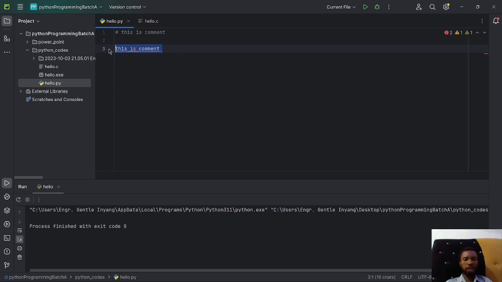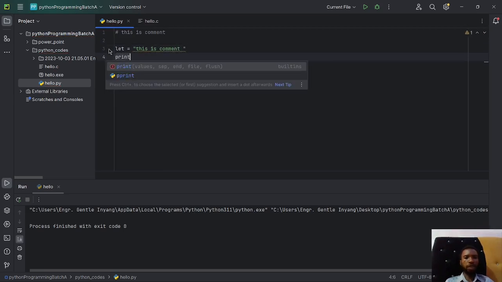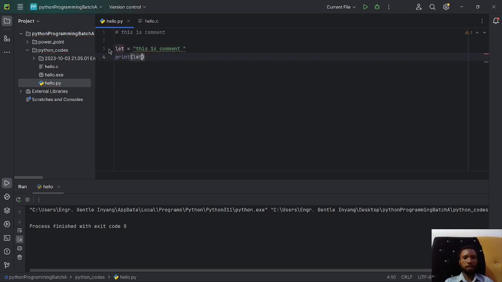But you can do this. Let's say let equals to this is comment. So if I print let, it's going to print this is comment on the screen. It is not printing this first line but the line 3. All right, this is a single line comment.